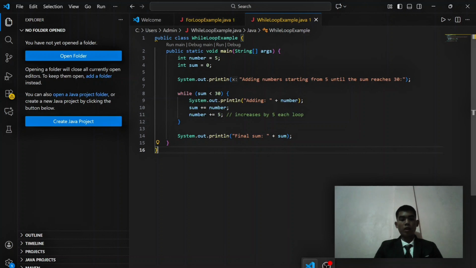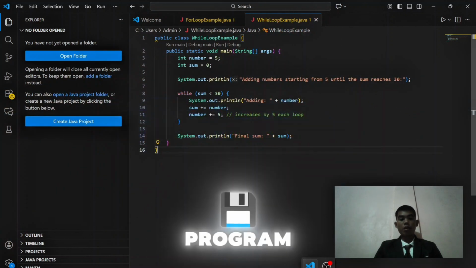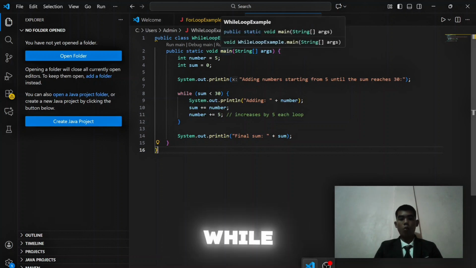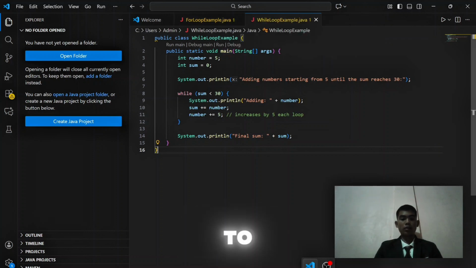Next, let's look at the while loop. Here's a program that adds numbers starting from 5 until the sum reaches 30. A while loop is used when we want to repeat a block of code as long as a condition is true, but we might not know in advance how many times it will run. In this example, the loop continues as long as sum is less than 30. Inside the loop, we add the current number to the sum and increase the number by 5.